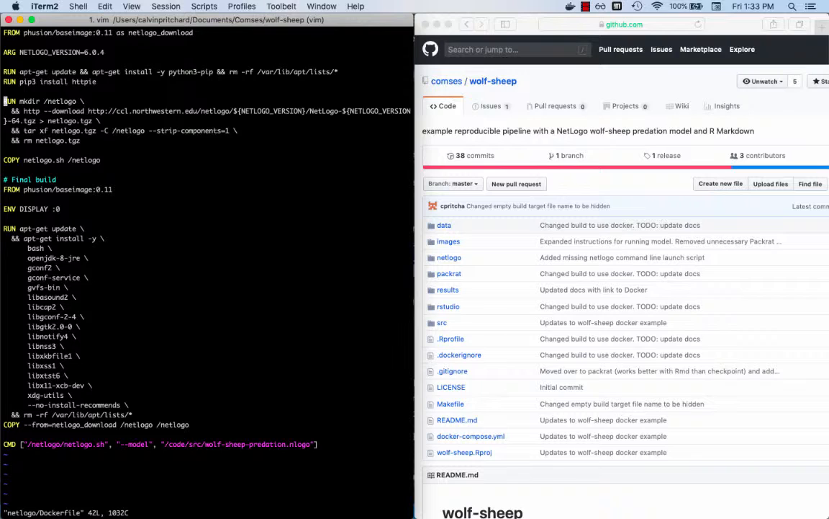The NetLogo Docker file is also a multi-stage build. First, I construct a NetLogo download image. Then, I construct a final image. This avoids installing unnecessary dependencies in the final image, but it isn't necessary.